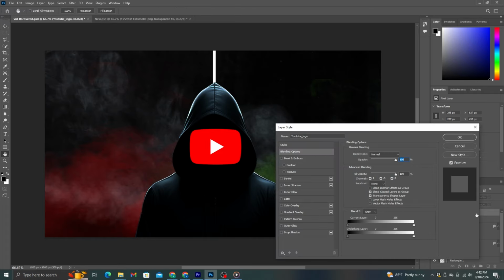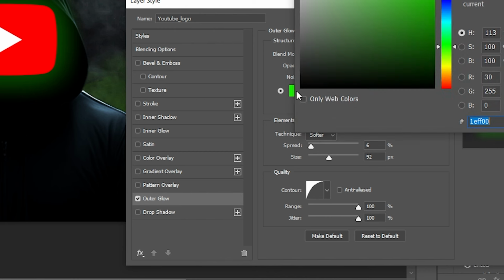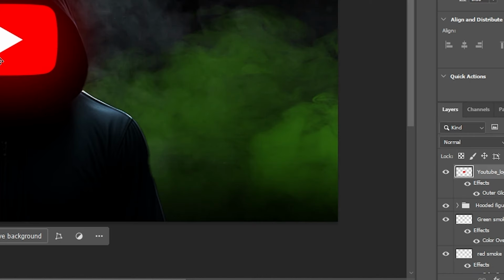Okay, great. Now double click on this layer and select this outer glow option. And let's change its color to red. Now as you can see here, this YouTube logo has this glowing effect on it. And you can edit this opacity, spread and range using this option. So play with this as you like and make this effect perfect.